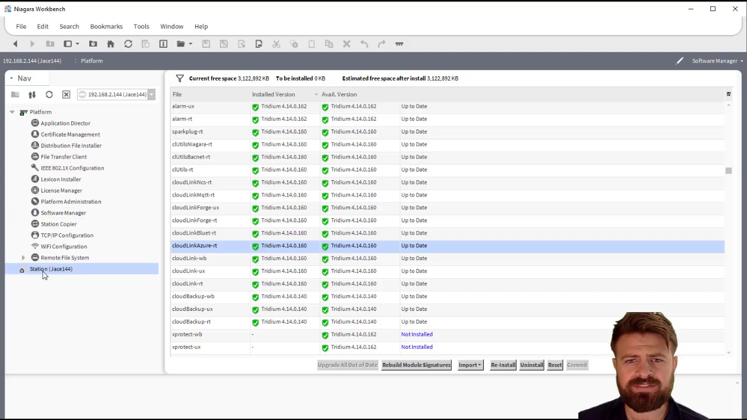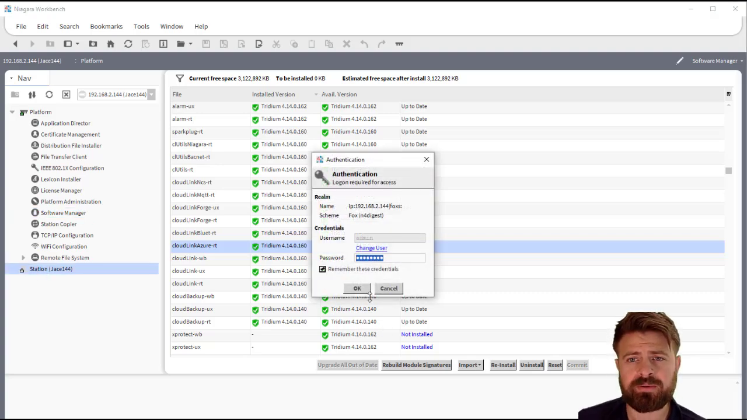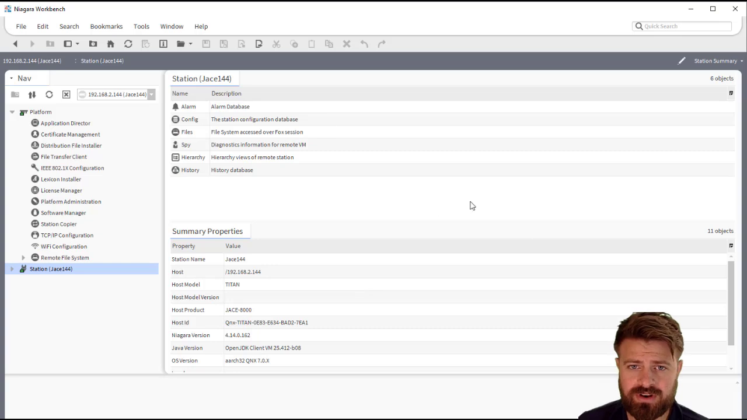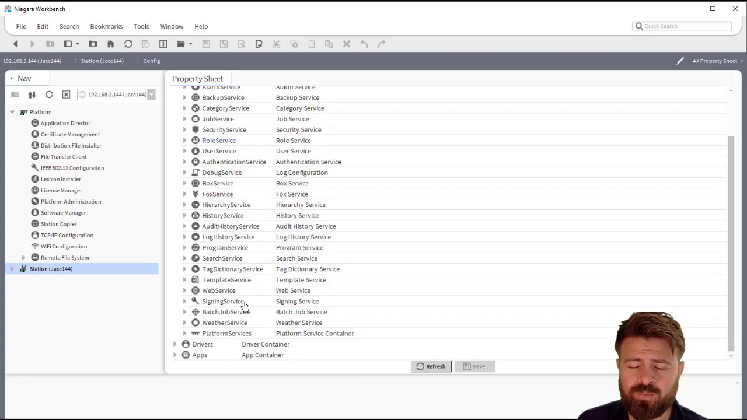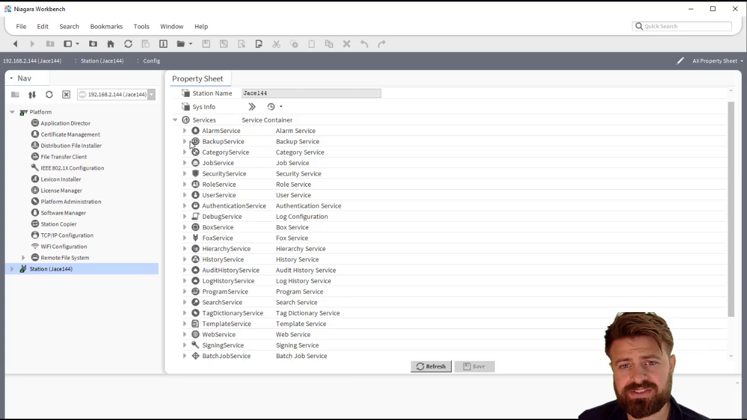So if we look, I have a station already running here. I'm going to make a station connection, and I can go into my configuration space. I can see in my services, I have a couple of different services here already. So how do we connect this station to the Niagara Cloud suite?